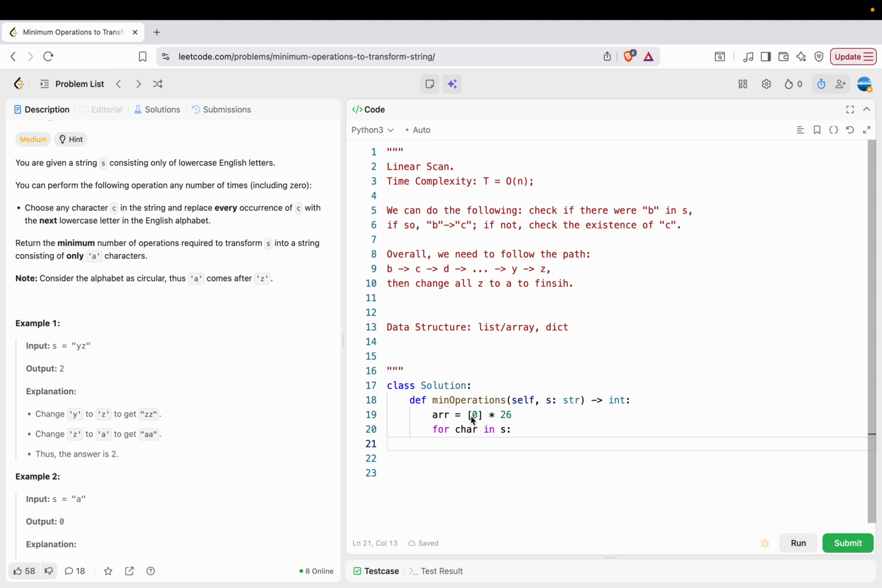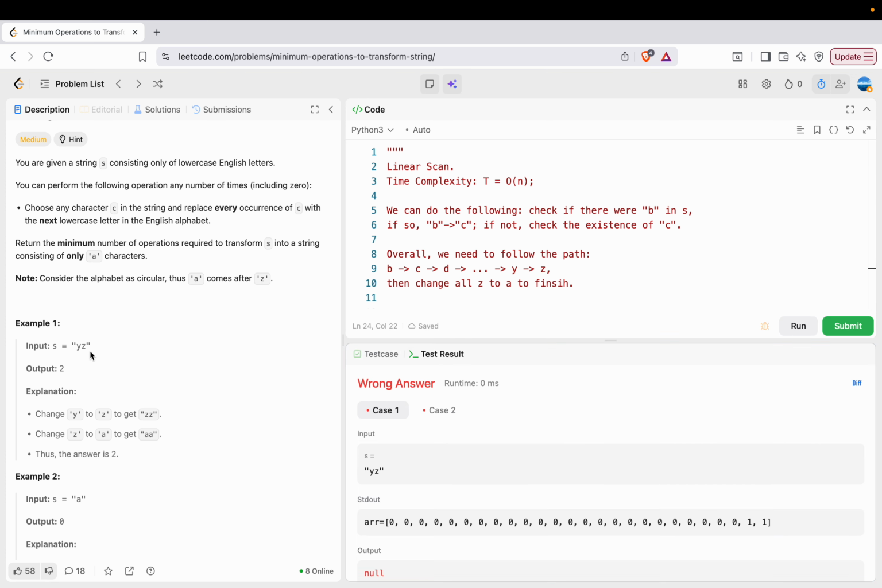A corresponds to index 0, B corresponds to index 1. So let's first compute the index. It will be the relative ordinal number with respect to the beginning of A. If the character equals A, the index will be 0. If this character is B, the index will be 1. Then we do array at this index, the count of the occurrence of this character, incremented by 1. You can print this out to examine. For the first example, you will have 1s for Y and Z. For the second one, you just have a 1 for A.